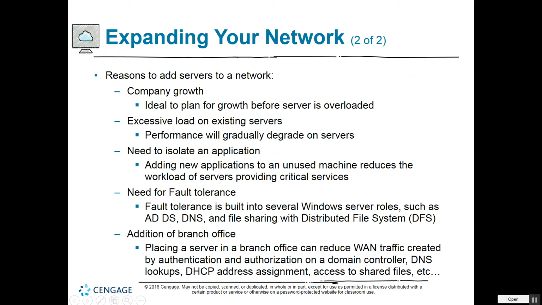Now, reasons to add servers to a network: company growth. We don't want to overload a server, so we can add a second one to share the load. Excessive load on a server, the performance will gradually degrade as the load increases. You may want to isolate an application to a single server. Fault tolerance: one fails, you've got another one sitting there ready to go. And it may be an addition of a branch office. So we've got a server specific to a branch office.